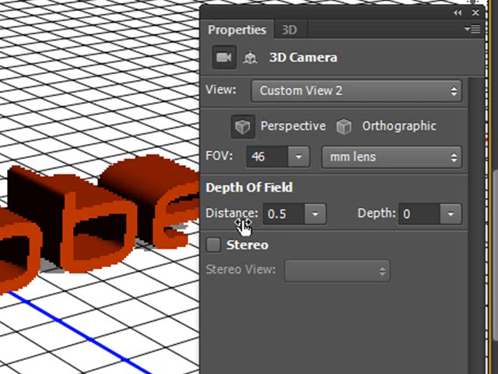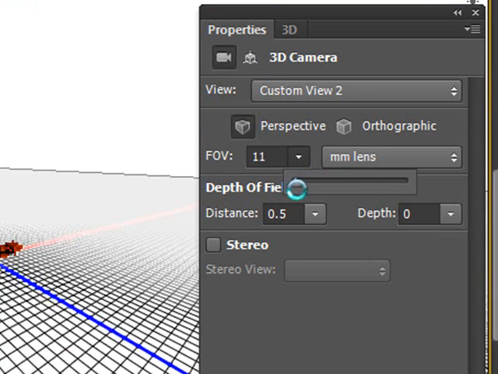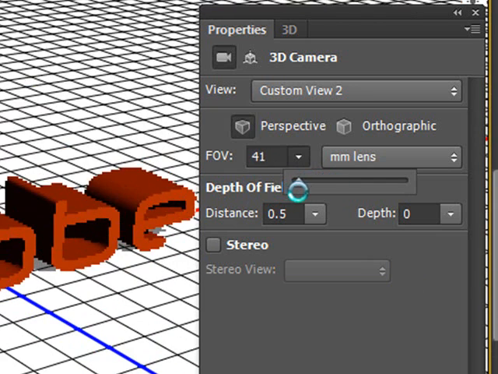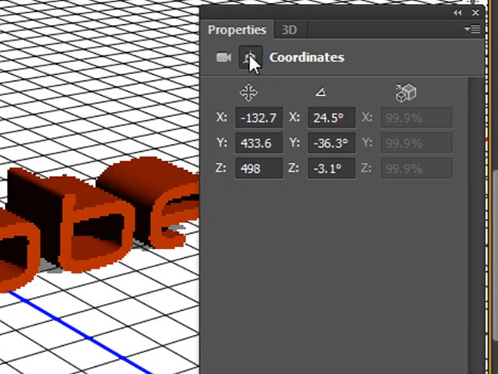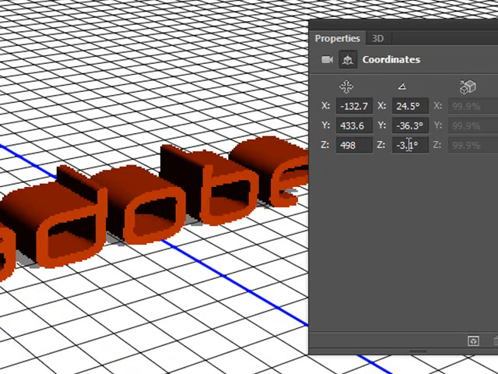And I can choose my depth of field here. And if I do something in stereo, we could do that there. We're not going to get into that. Here's my field of view. I can adjust that. A variety of options there that we can play with. And then we've got a coordinates button here at the top of the panel. Click on that, and it shows me where on the X, Y, and Z axis my camera is located and the angle that it is at.